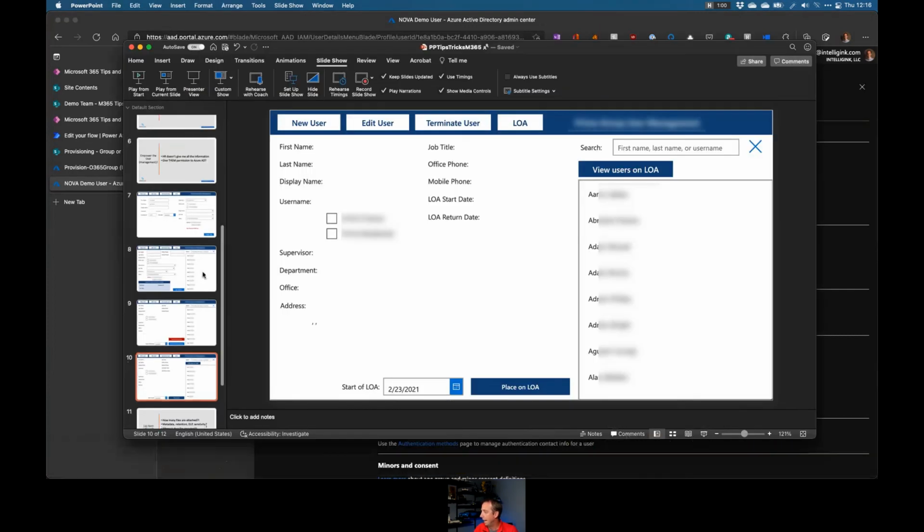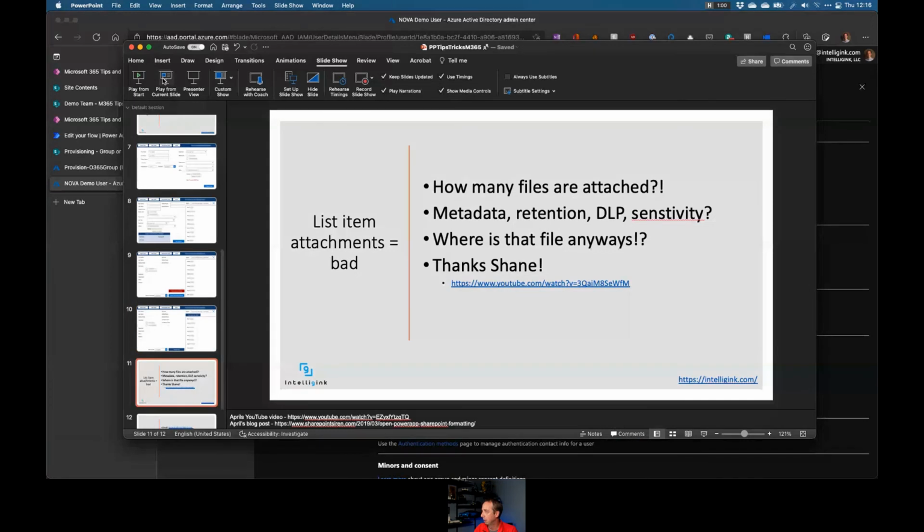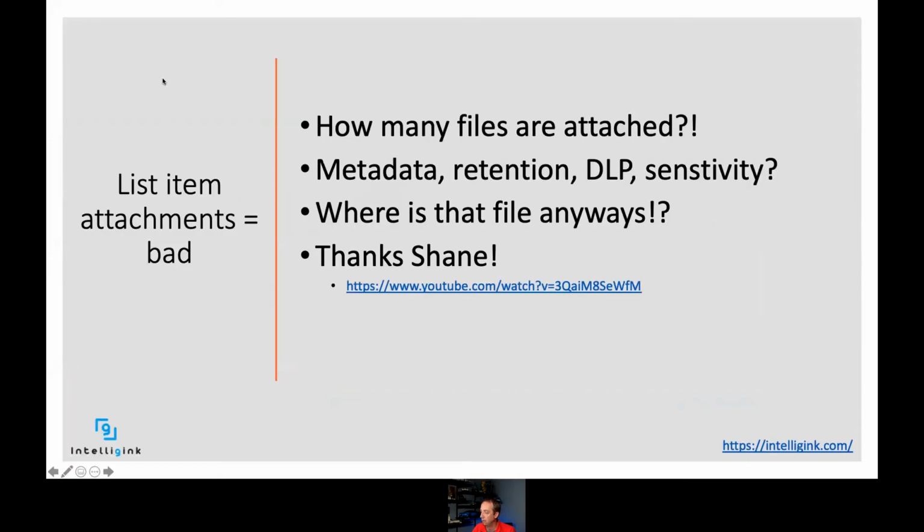So my last tip, list item attachments are bad. In Power Apps, and you may have already seen it, there is a huge difference, Frank, between model-driven apps and Canvas apps. It sometimes amazes me that they're both actually called Power Apps because they relate to each other pretty much no way whatsoever. Other than that, you can use CDS with both of them. That's about the only similarity between them, as they can both leverage CDS. But list item attachments are bad.